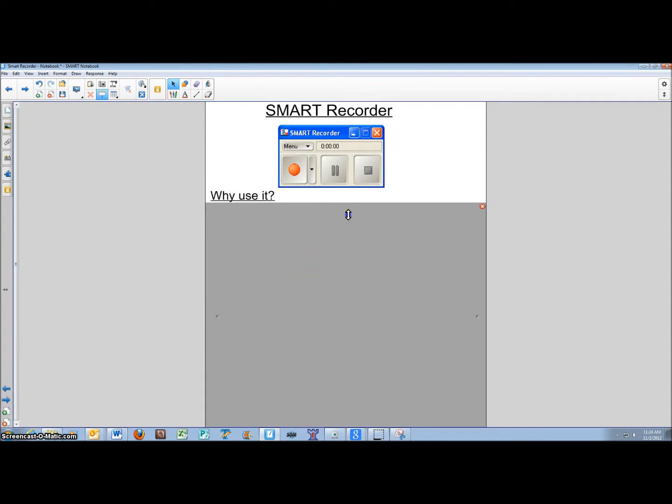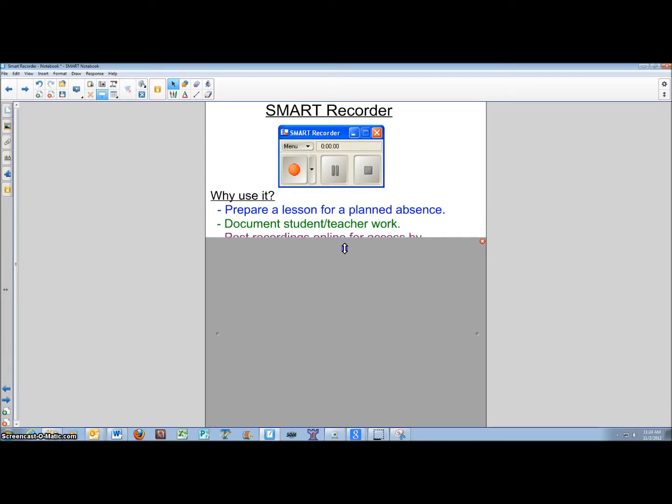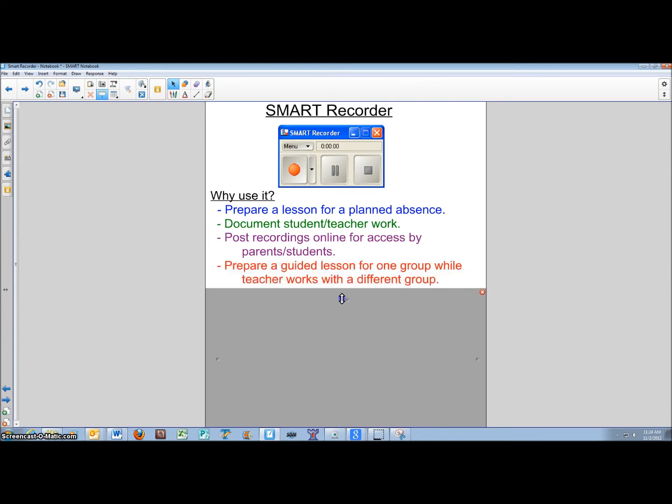Why use Smart Recorder? Prepare a lesson for a planned absence and give it to the substitute. You can document student and teacher work. Example, let's say you're reviewing for a test. You can actually create a video while you're reviewing the test on the computer or the Smartboard and then distribute it to students. You can post recordings online for access by parents and students. Example, the flipped lesson. And you can prepare a guided lesson for one group while the teacher works with a different group. Example, flipped lesson. And there are other possibilities of where you would use Smart Recorder.